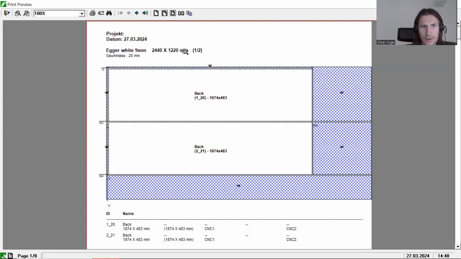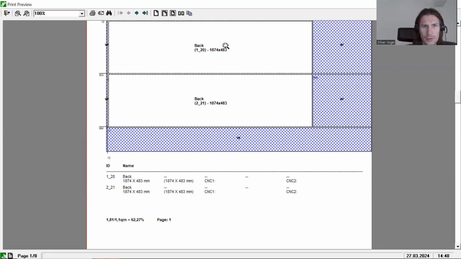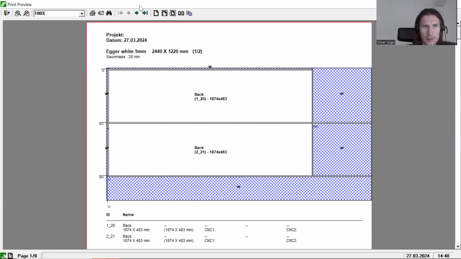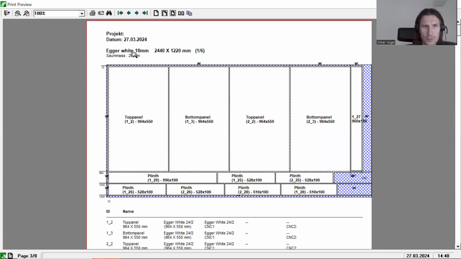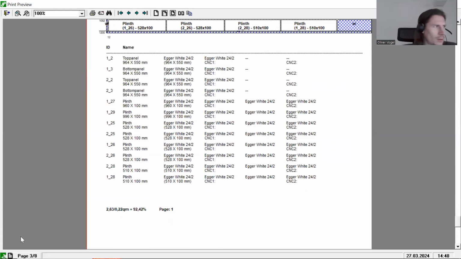You see also we have here two boards of the Agar White 9mm boards. Yeah, here you see the same information like here. So when we go to the next page, it's here the second page, and here we have the Agar White board 18mm, and you see we need 1 of 6. You see also here how many percentage we are using of the panel, and the rest is waste. Yeah, it's like 7.5% waste.